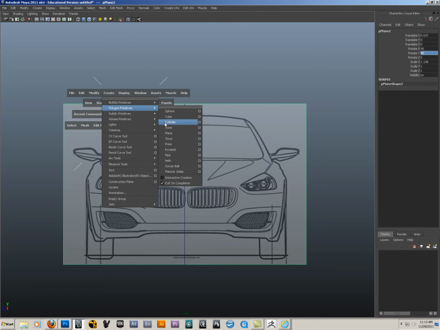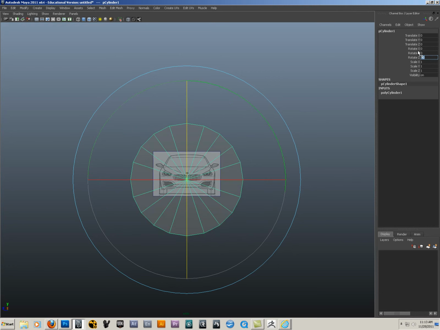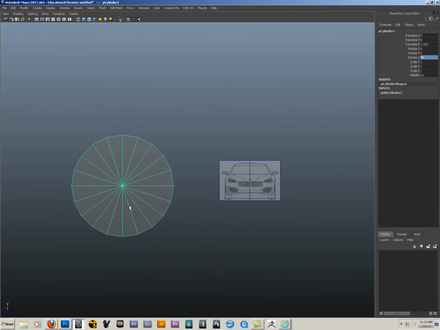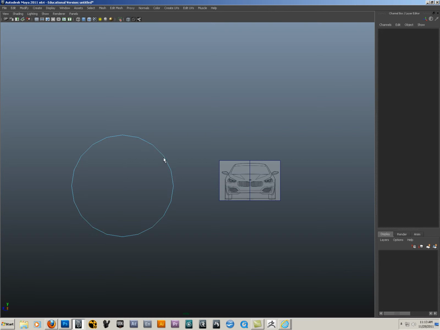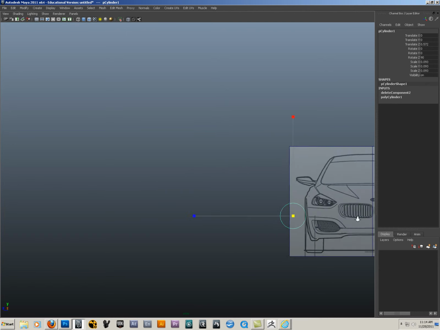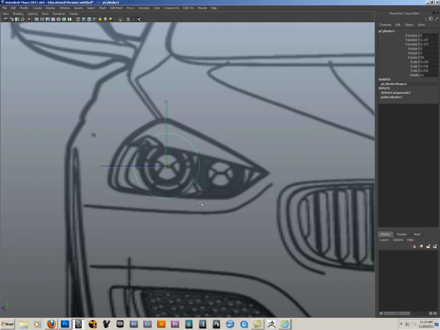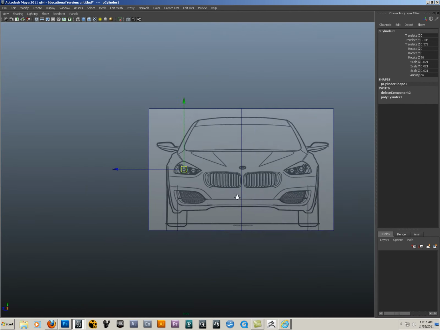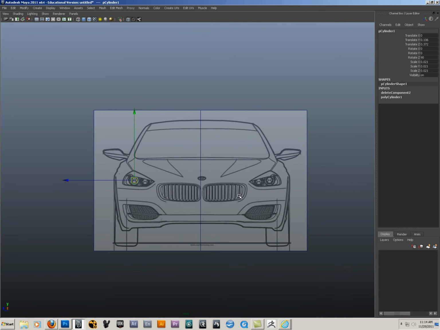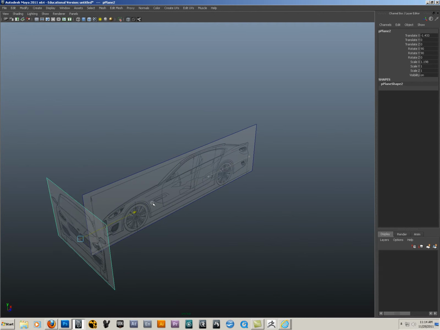So creating cylinder, getting rid of the faces. There's a good thing is that there's tons of round objects around the car, like the headlights. Tag a circle to the headlights. And that feels right. So I'm going to leave it. Okay. So I got the front view. I'm going to slam right here to the front.